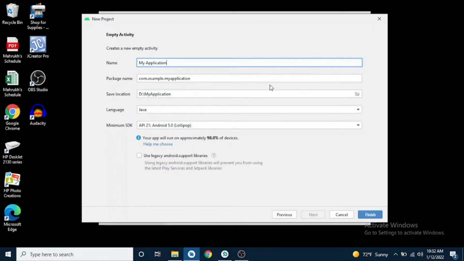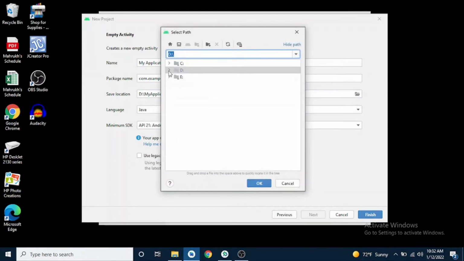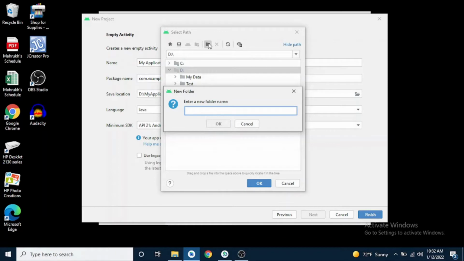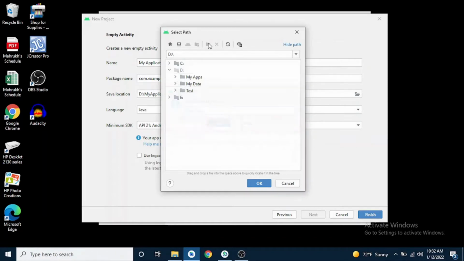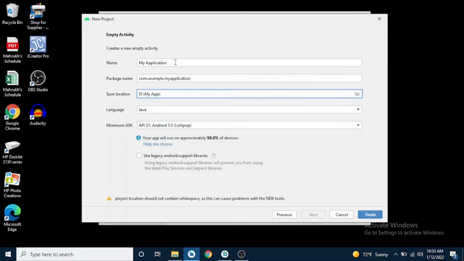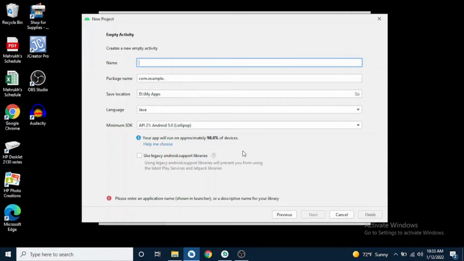Then you have to give the name, and you have to select the location exactly where you want to save it. So I want to create this project in my D drive, and in my D drive I will create a folder, for example, with the name my apps, and in my apps I will select my apps folder and then click OK. Write the name of your application, say for example my first app. Click finish.